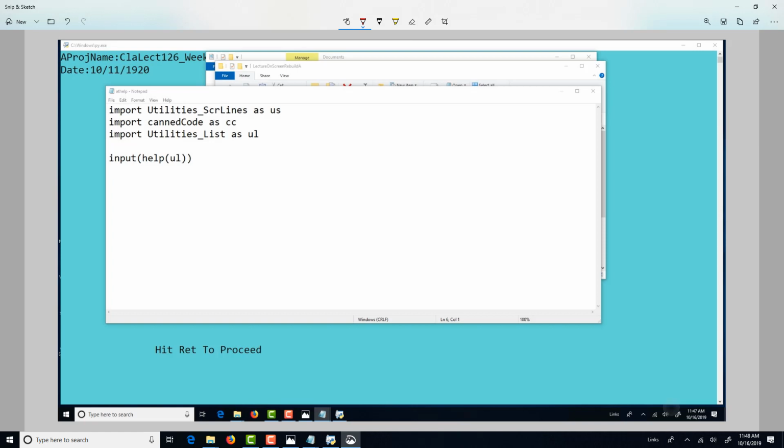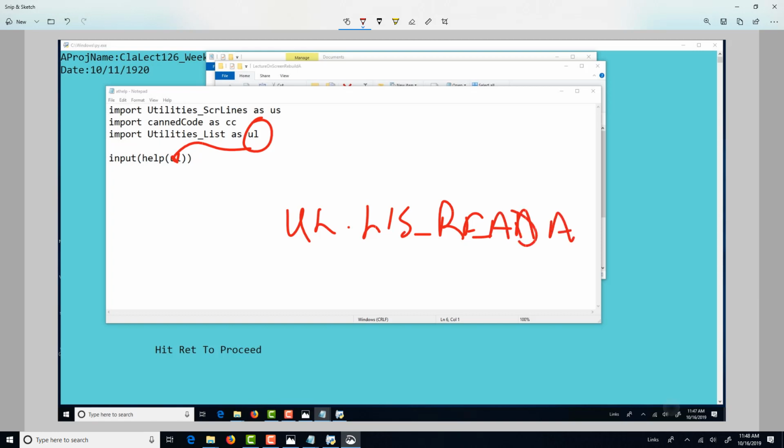Python gives you the ability of using an alias and typing that into whatever command you want. So if you want to start the utilities list file, read the file again, it would be ul.list, read a file into list or whatever the name is.